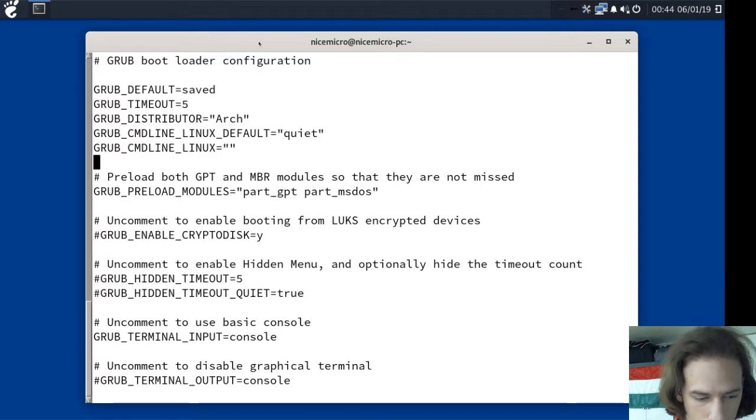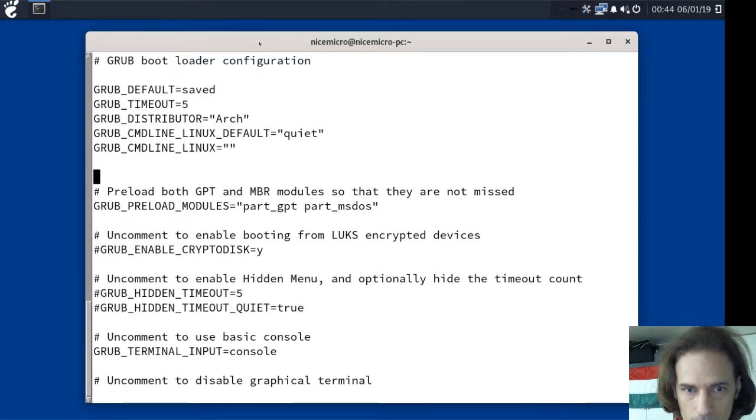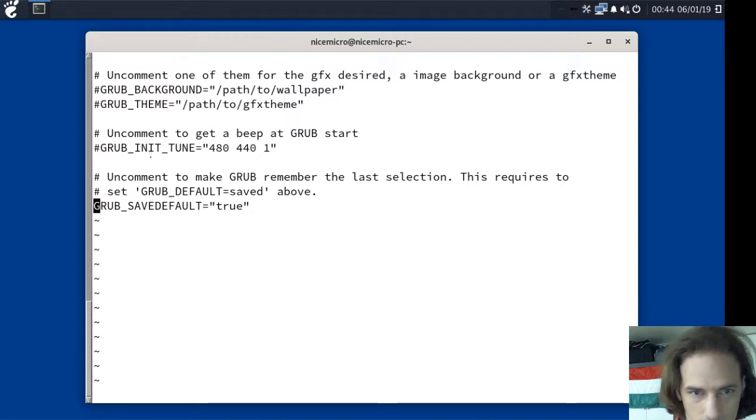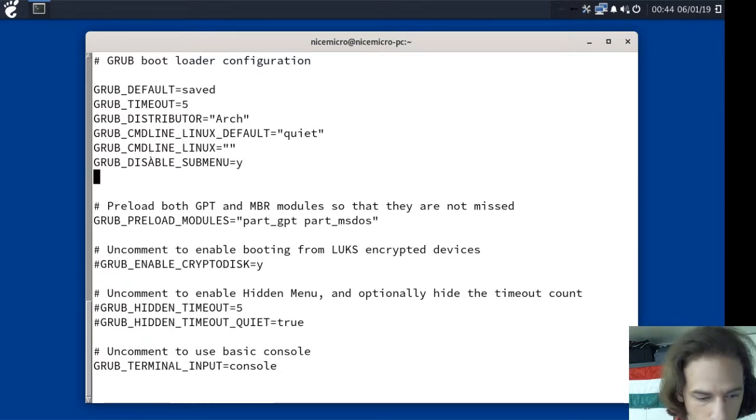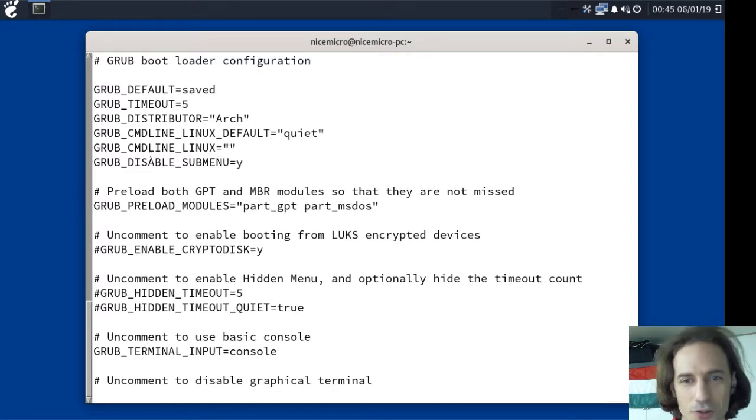Why can't I start typing? Okay, I can start typing now. Okay, I managed to open a new line here. That's something. And then we need to add the line. I need to type in here grub underscore disable underscore submenu equals y. Okay, I managed to edit this file in VI.